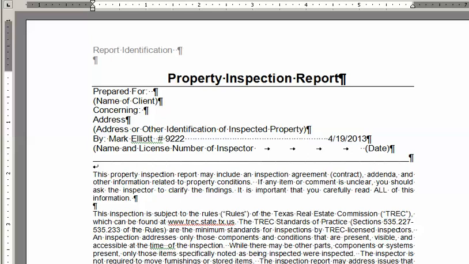So let's go through a typical report. And we have one in front of us here. It's actually a real report. Home inspection carried out some little while ago. Actually, you can see it was carried out in April 19th.